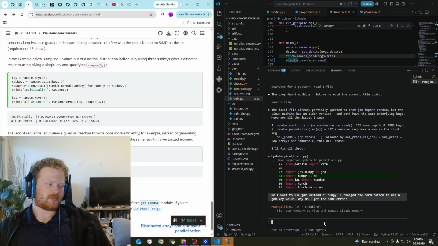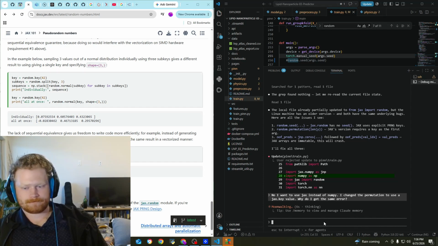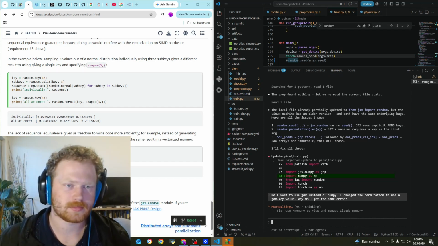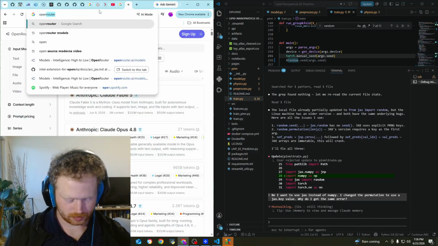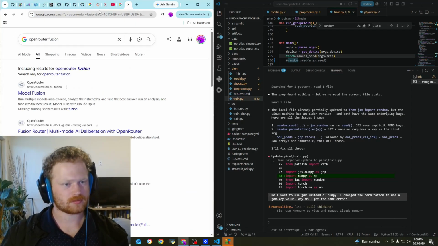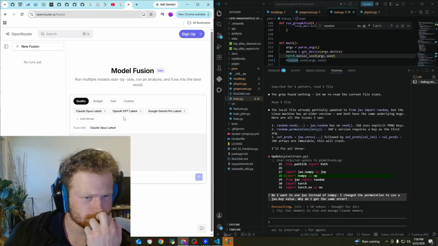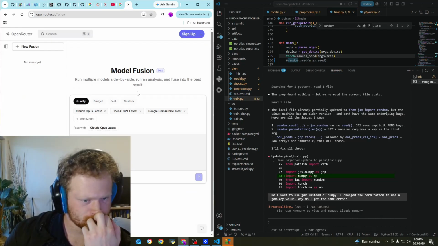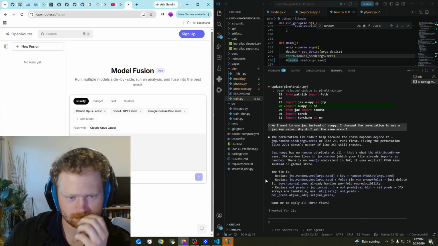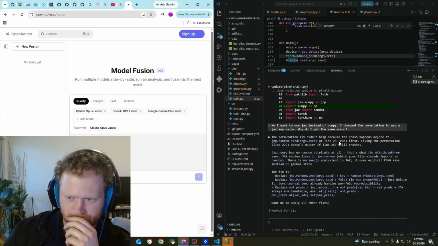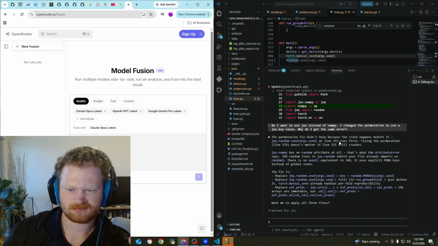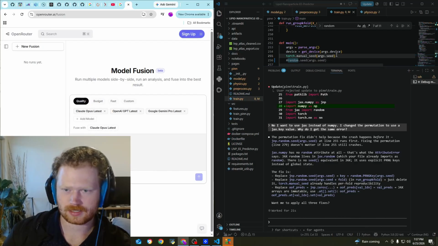Let's see what Claude's got for me this time. And in the meantime, let's go back to OpenRouter. Let's look up OpenRouter Fusion. Okay. That actually sounds really expensive. Where is this? Line 255? Uses torch manual seed.